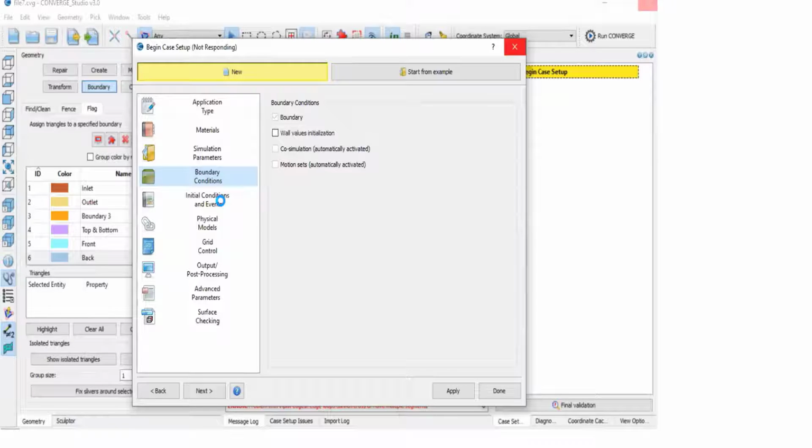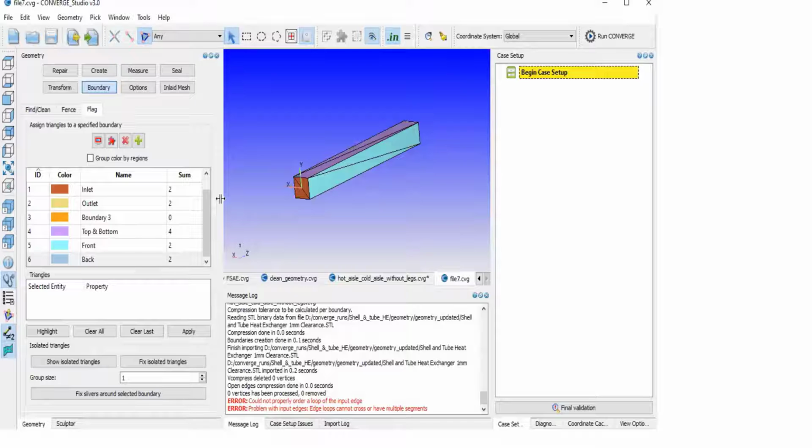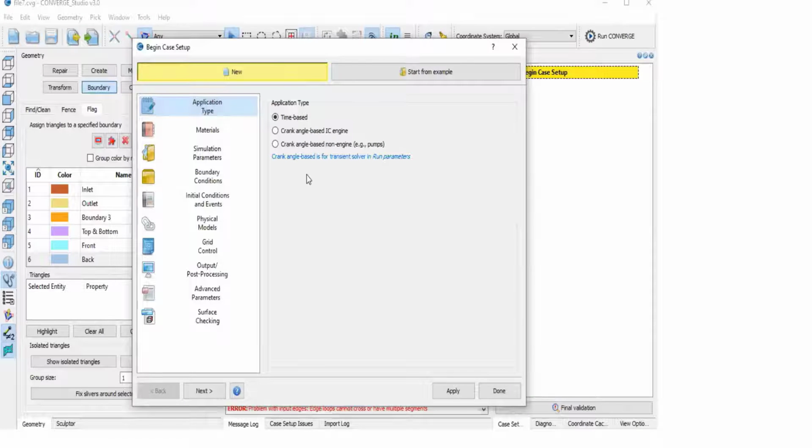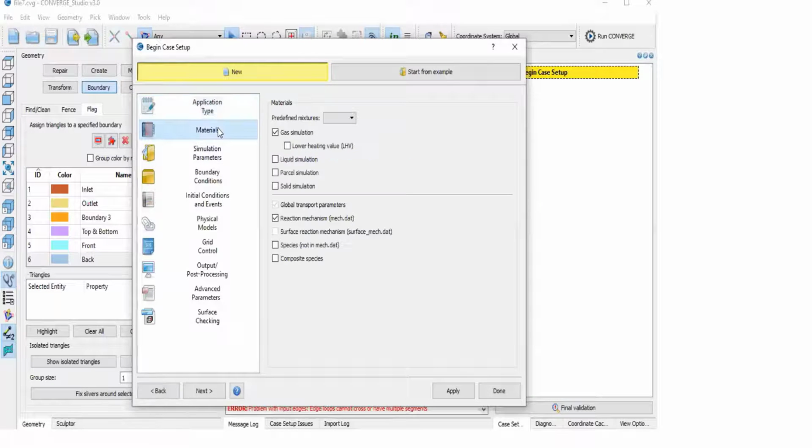Sir, in the materials, what are the materials available, or can we load some other materials? Yeah, absolutely, you can. Let's say if you are using liquid, because in a port fuel injected engine, along with air there is a fuel also, right? Isooctane or N-heptane or whatever. So absolutely you can, and Converge provides that. If you go in materials and say that liquid simulation or solid simulation is there, then it will ask you the material for it.